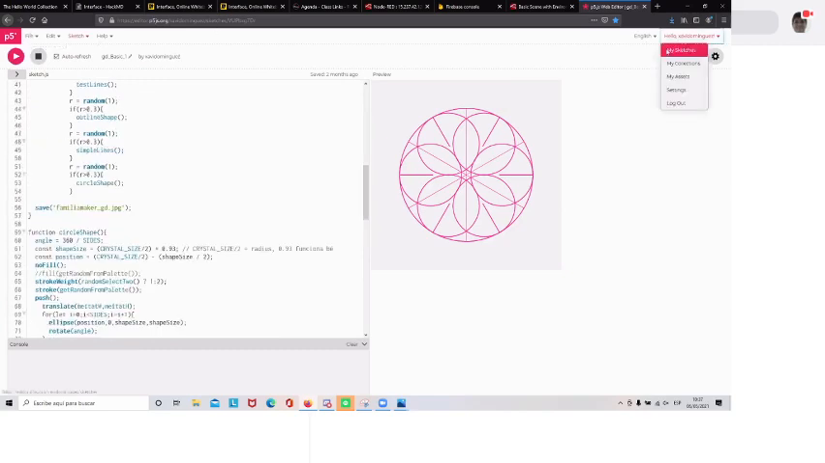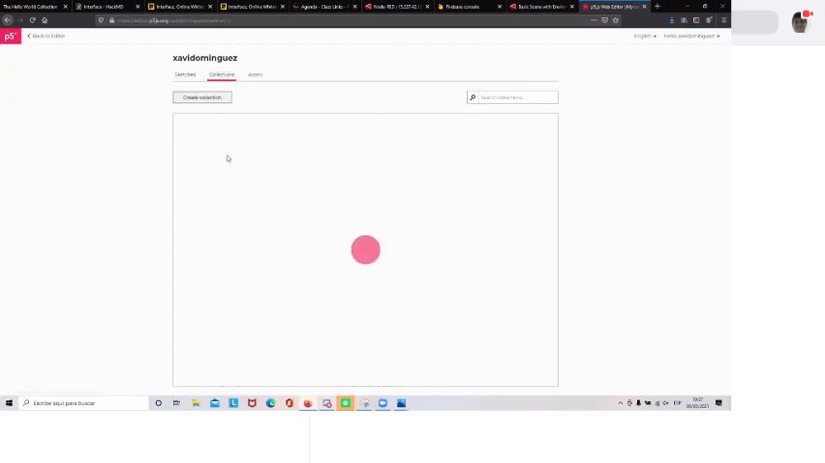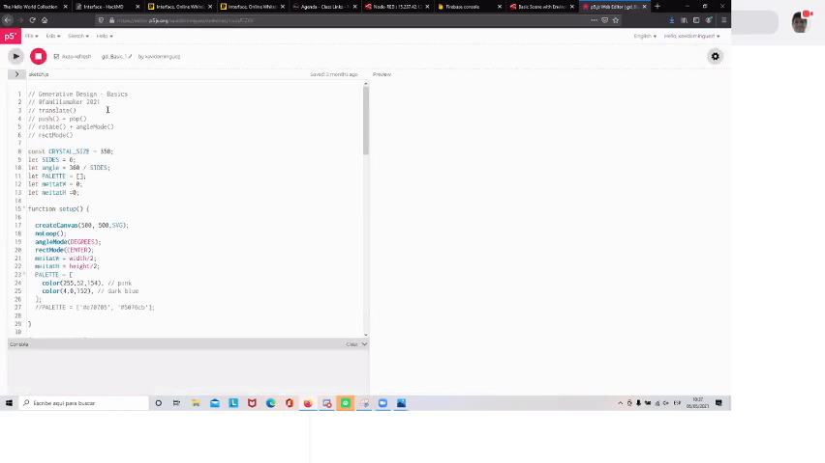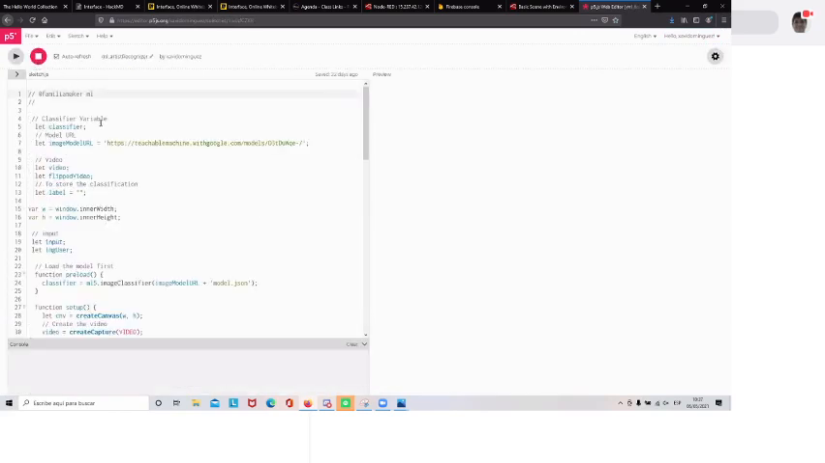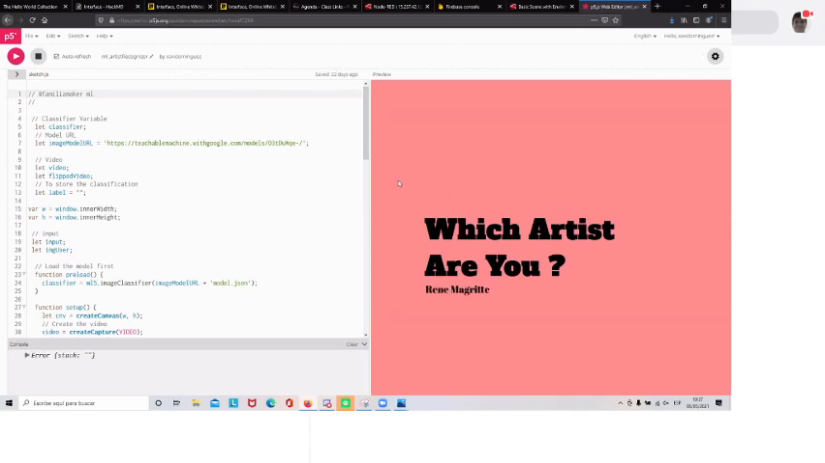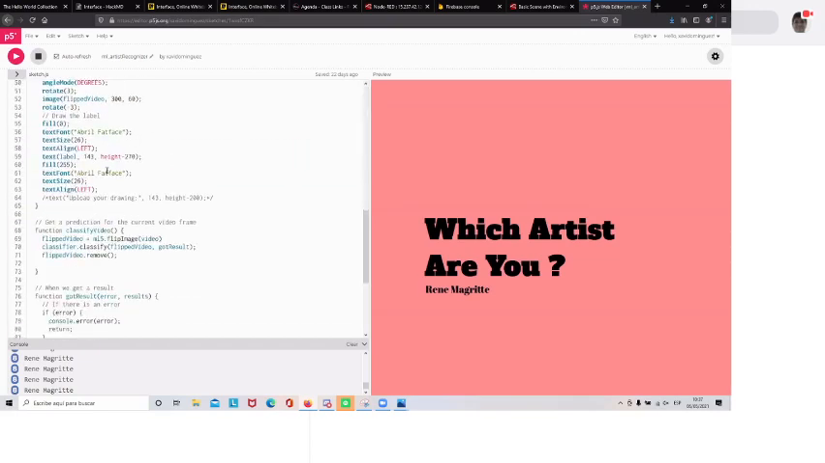In that case, I'm going to give you another example. For example, this one is an example that I did connecting with machine learning from Google. And the idea is to, I don't know if I can do it now. I hope so. Probably not, because my camera is connected. But the idea of this exercise is you can draw, and with machine learning, identify which artists you are more related with. Okay. And you can do it in a few lines of code.